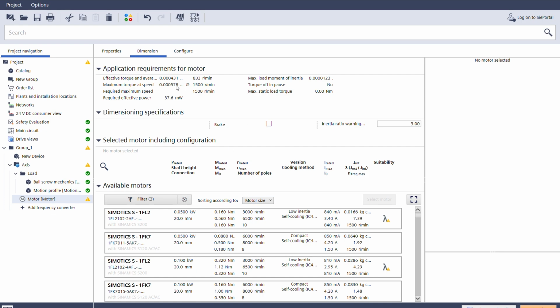So in this case, we really have a very low torque and average speed that we need to hit. This is something very easy that we can do in required effective power. So from here, we can either search up a motor if we have a motor name in mind from Siemens, or choose from the list below. All these values here relate to the ones up here: rated power, shaft height connection, rated, maximum and static torques, rated speed, max speed, the number of poles in the motor.